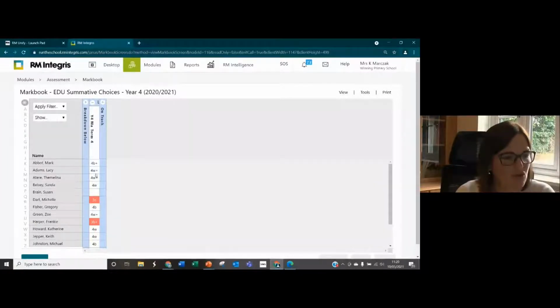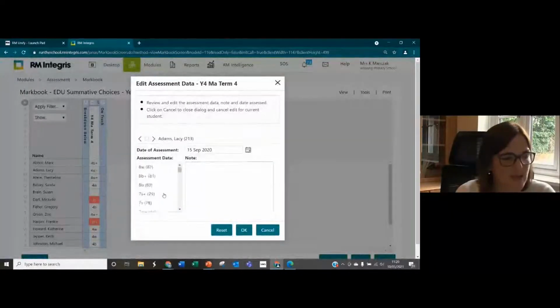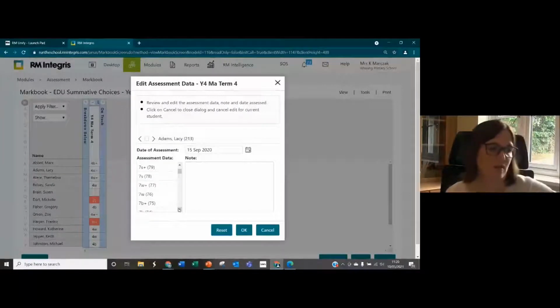You could have a grade structure that is similar to this. This is actually an example of a grade structure similar to Target Tracker. We have quite a few schools that currently use something like Target Tracker and then want to mirror that within Integris and use the power of the MIS that you've already got. And this is an example of what that could look like.